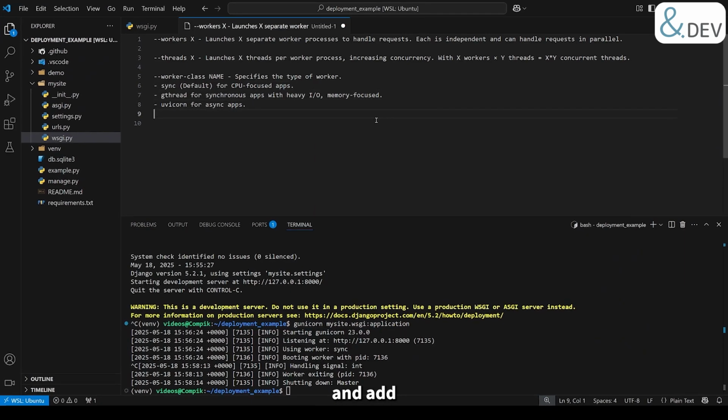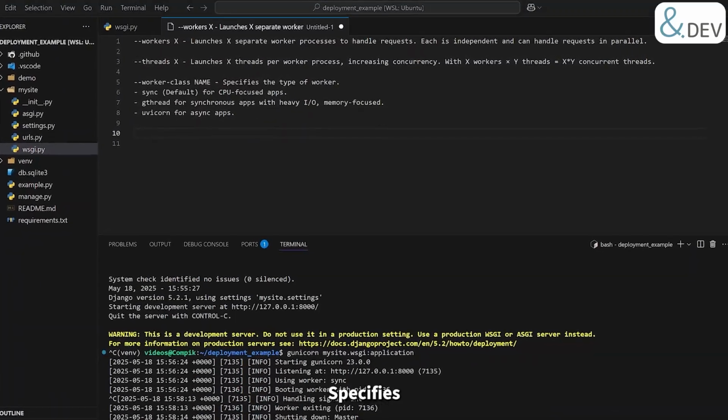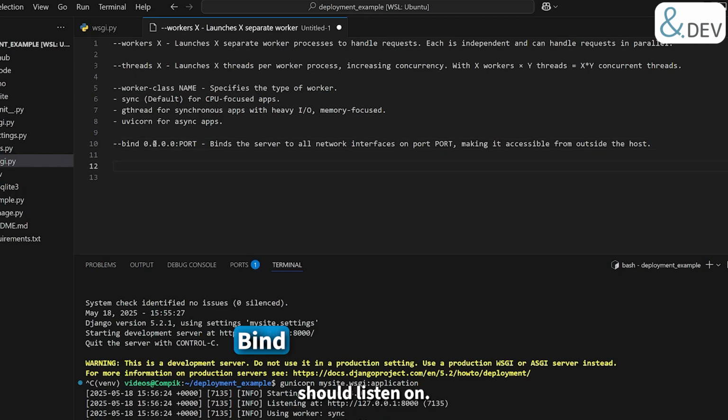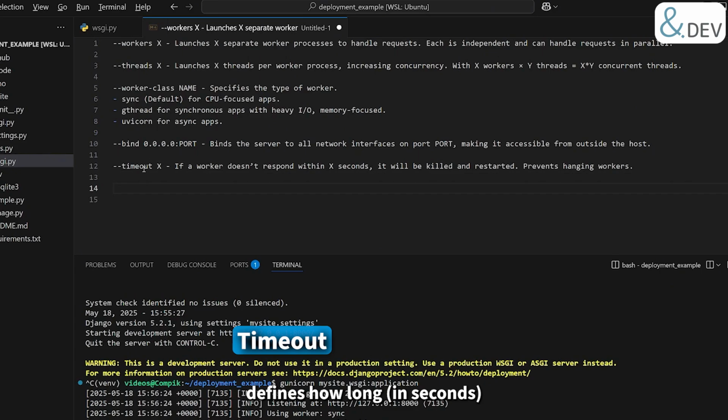Let's move forward and add a few more important options. Bind specifies the interface and port that the app should listen on. For example, bind 0.0.0.0:8000 allows connections from any IP on port 8000. Timeout defines how long in seconds Gunicorn will wait before forcefully killing a worker that becomes unresponsive. For example, timeout 30 means any silent worker will be terminated after 30 seconds. This applies only to synchronous workers, like sync and gthread.